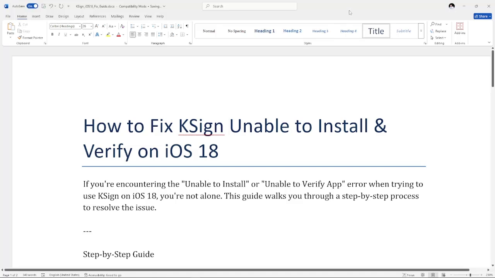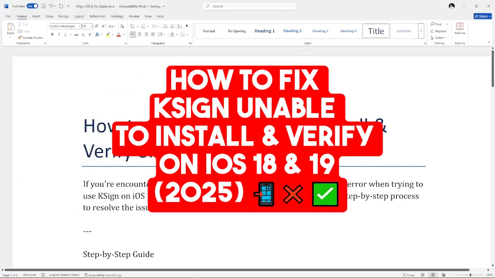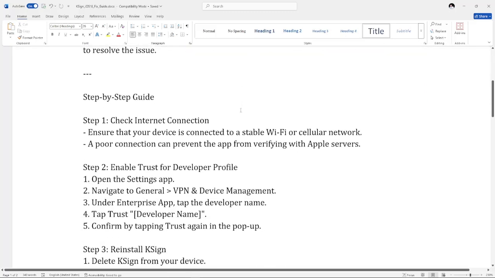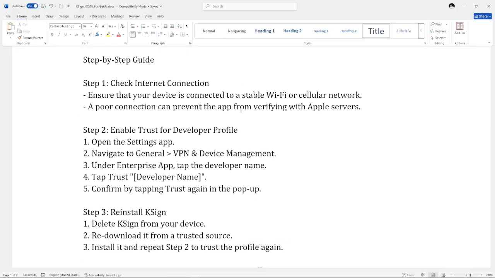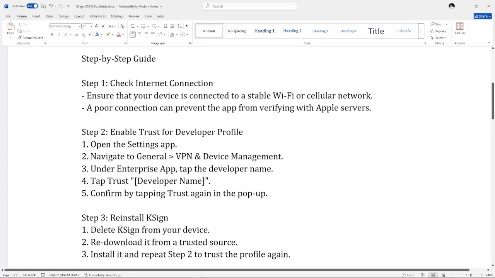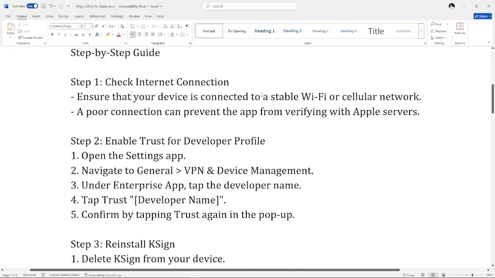So in this video, let's talk about how to fix KSign unable to install and verify on iOS 18. There will be a step-by-step guide for this one. Step 1, of course, check your internet connection. Ensure that your device is connected to a stable Wi-Fi or cellular network. I really advise a strong Wi-Fi for this one because it's a bit harsh on the internet. It really needs a connection.